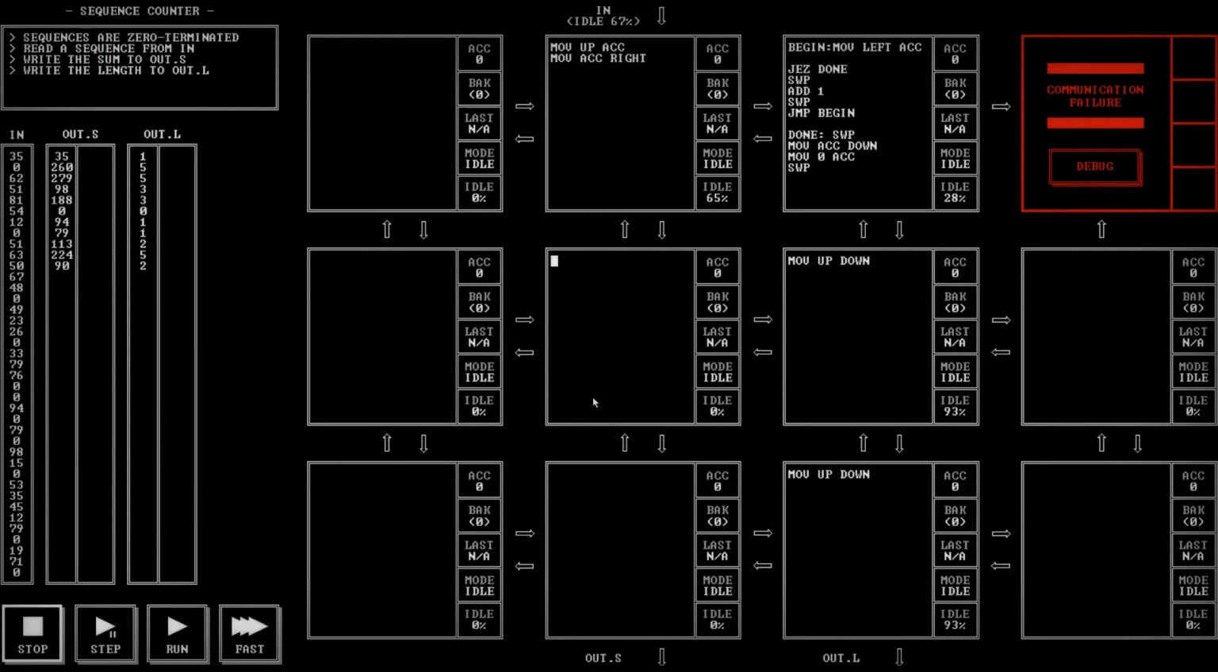Now we should be able to hopefully do the same thing here. We're just going to, instead of adding 1, we'll need to add the correct value, right? So we'll do begin, move up, down, up to the accumulator. Say jump if it's equal to 0, then we're going to go to done. Done is going to be the same, right? It's just going to be swap, and move accumulator down and move 0 to the accumulator and swap. So here, instead of adding 1, we're adding, move up to the accumulator. There we go.